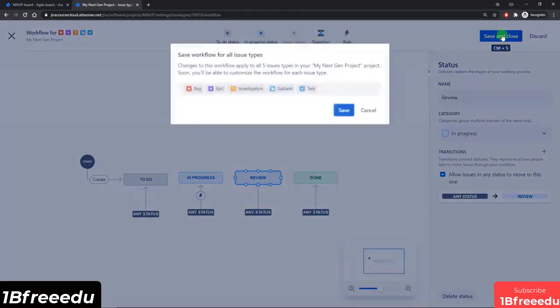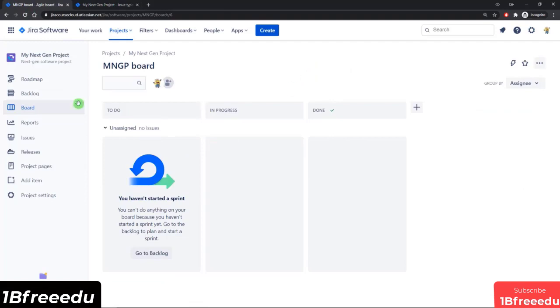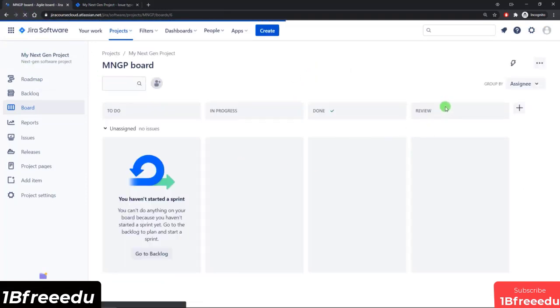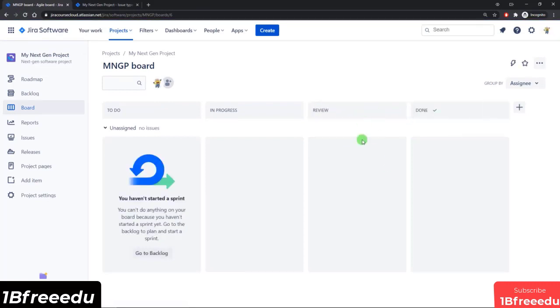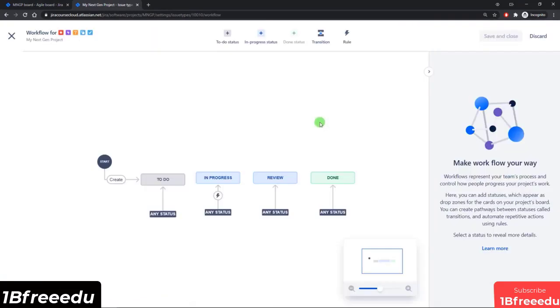So I'm going to save this, and let's go back to the board, and maybe we can do a quick refresh. Okay, so it automatically puts it at the end, but we can just drag that into here just like we had before. Okay, so let's go back to editing the workflow.